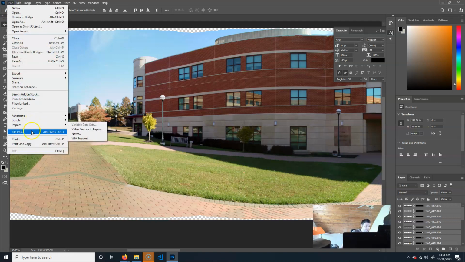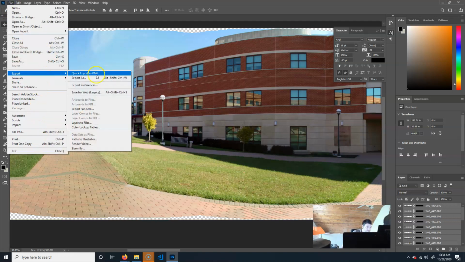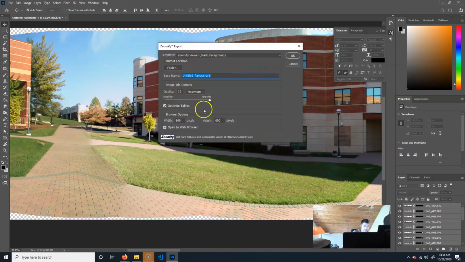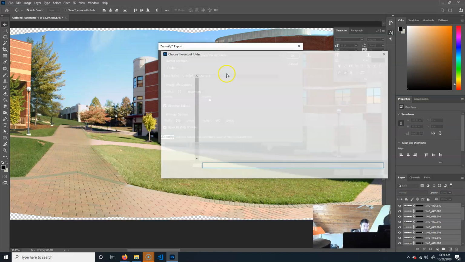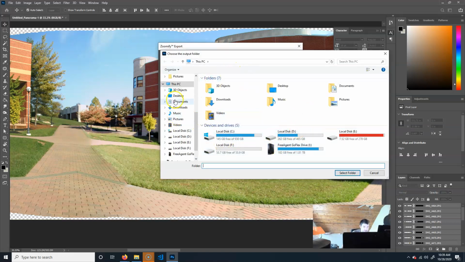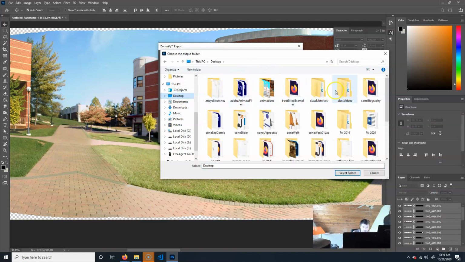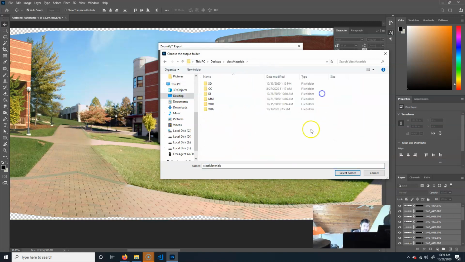So you go to File, Export, and then you'll see Zoomify. Then we can choose the folder that we want to put it into. So I'm going to go Folder, and go to my desktop, and then Class Materials, DI, 11, finish. We're going to put it right in here, and I'm going to make a new folder. New folder, and I'm just going to call it Zoomify. Okay, and we're going to use that folder.